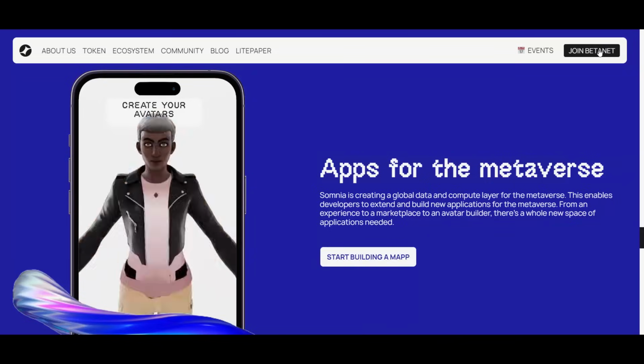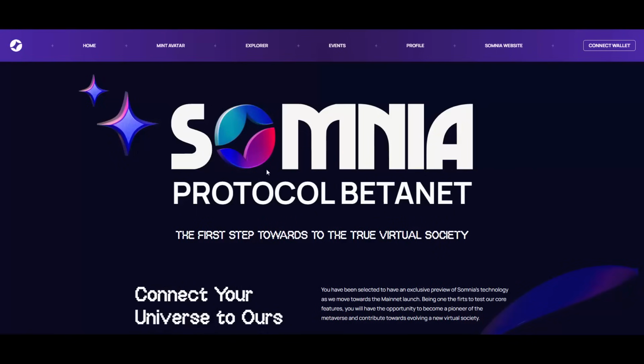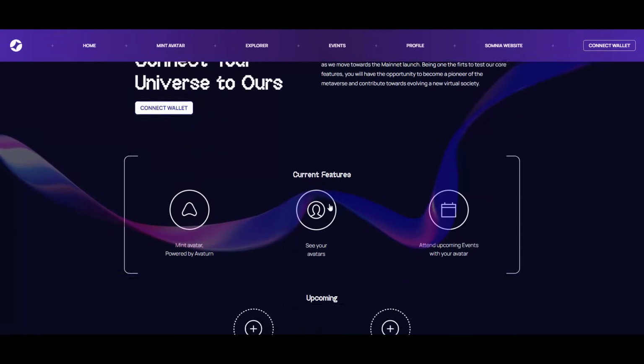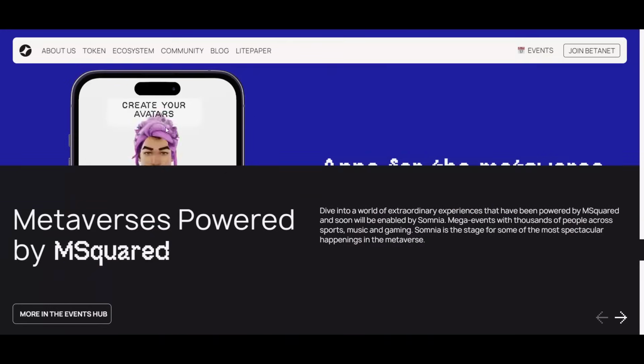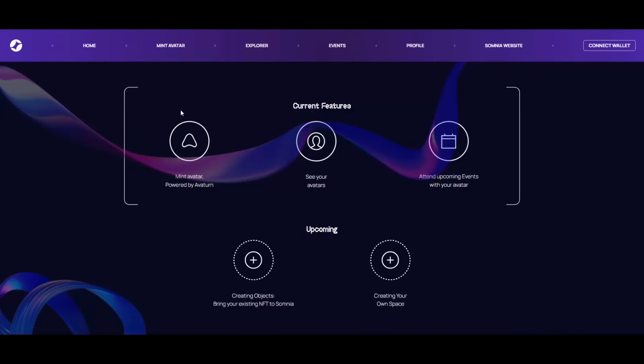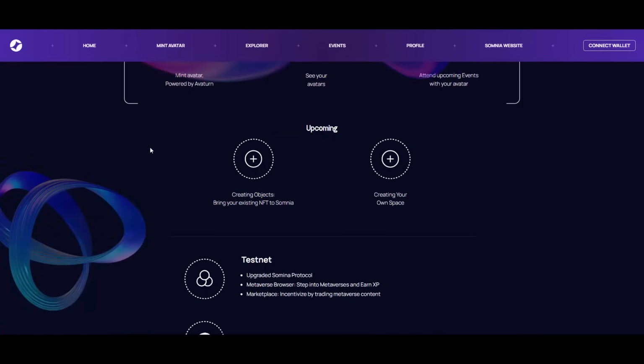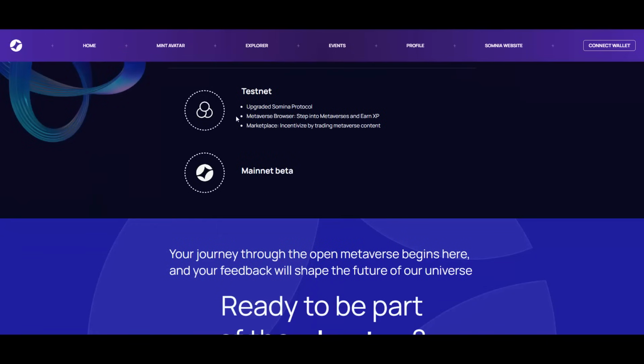So you can join their betanet, and in the betanet you can check out more of the features that we will also cover in the other video. But you can mint an avatar. As you can see your own avatars, you can attend events with your avatar, and then up and coming they have creating objects. So this is the thing that I just talked about, where you can bring your existing NFTs to Somnia, so you can be, for example, a Bored Ape in the metaverse, and creating your own space, guys.